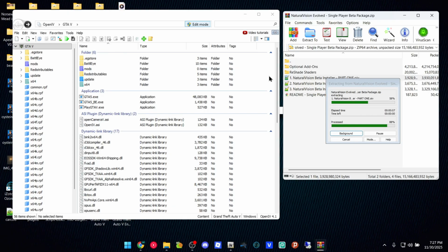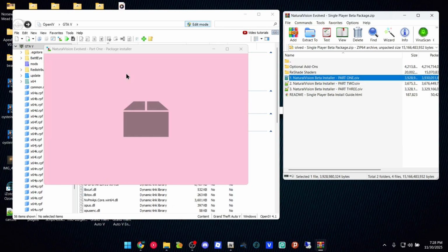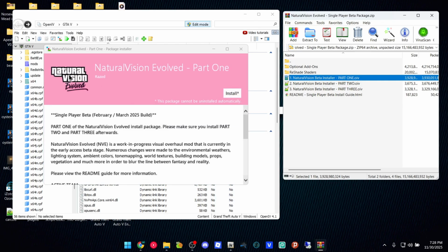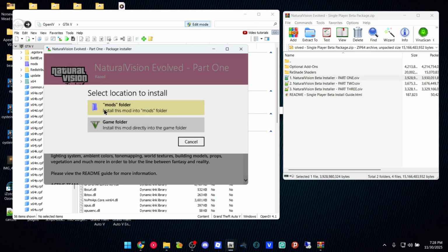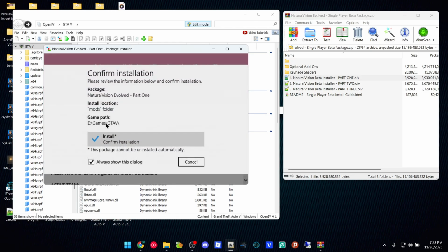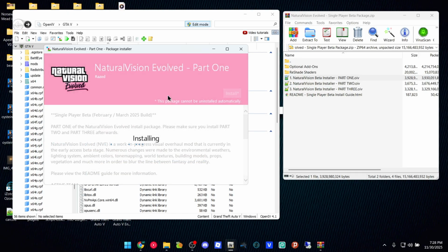And shouldn't take too long. I mean, it depends on how fast your computer is with this kind of stuff too, but it should bring up a prompt here. Then you want to hit install to mods folder, not GTA5 folder. That's the game folder, and it's a little bit of a trick to get it out of there. But if you just do the mods folder, you can just delete the files. But yeah, you want to do the mods folder install, and you want to install it.